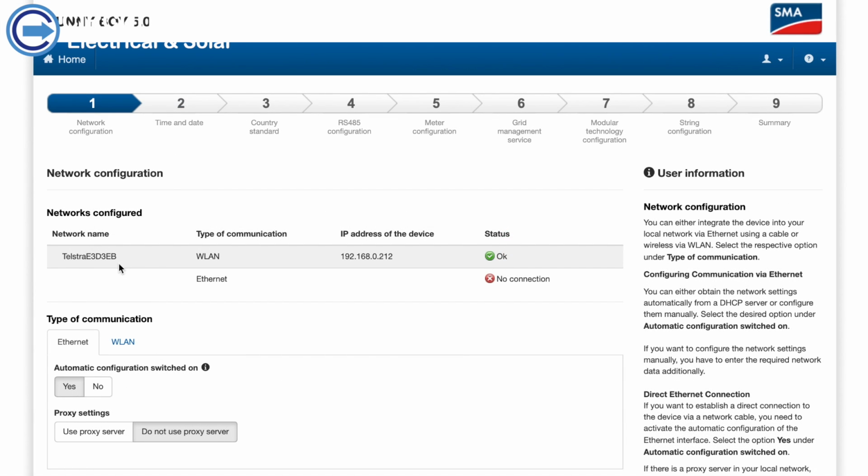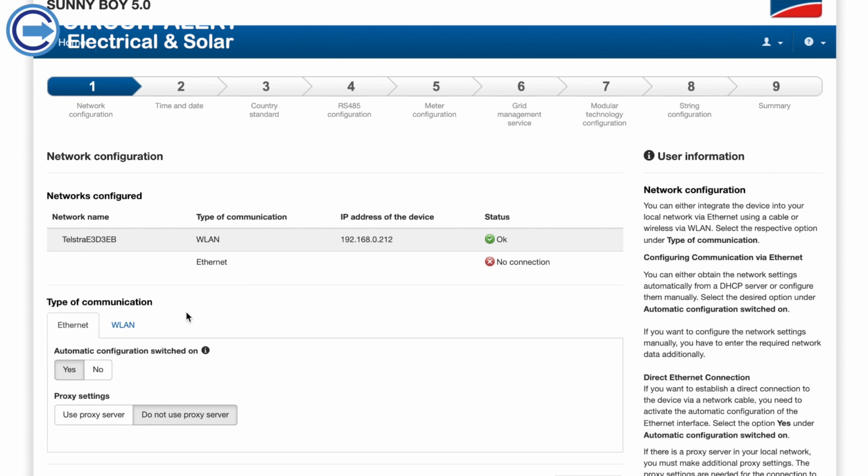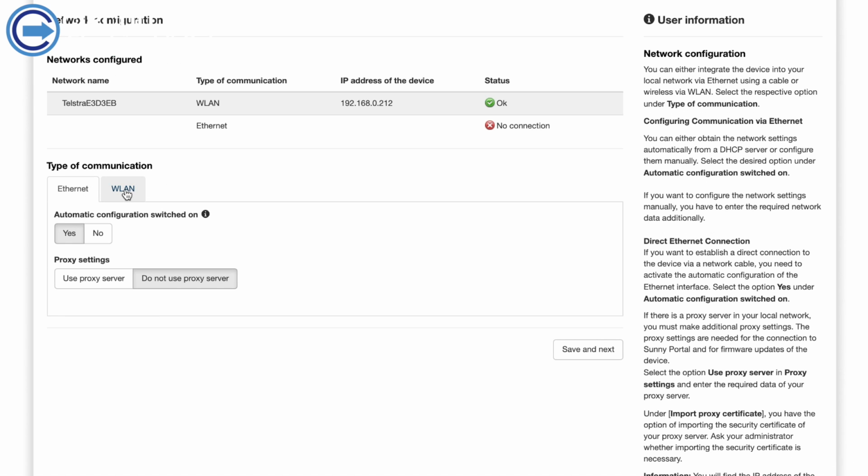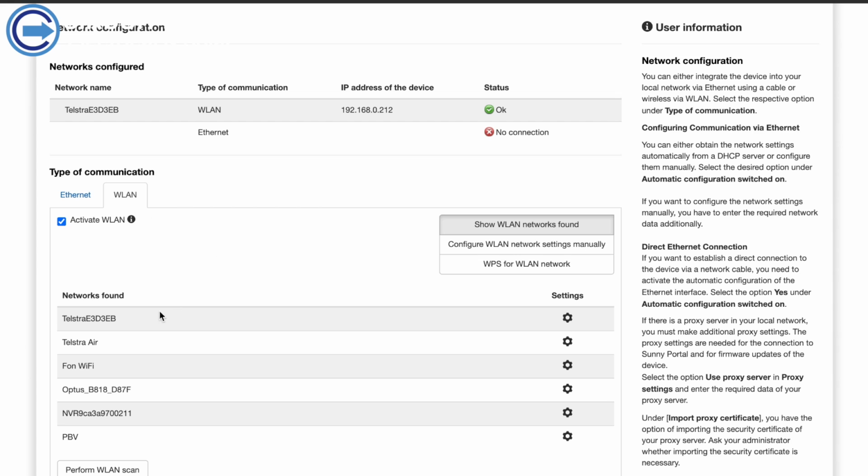This inverter has already been connected to Wi-Fi. It shows the status as OK. If yours hasn't been connected, you can go down and select WLAN and select the Wi-Fi that you want to connect to.